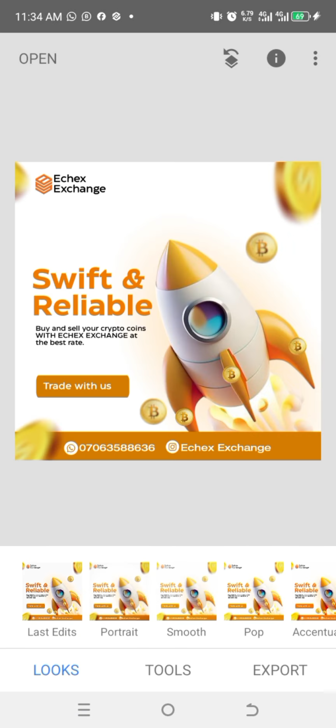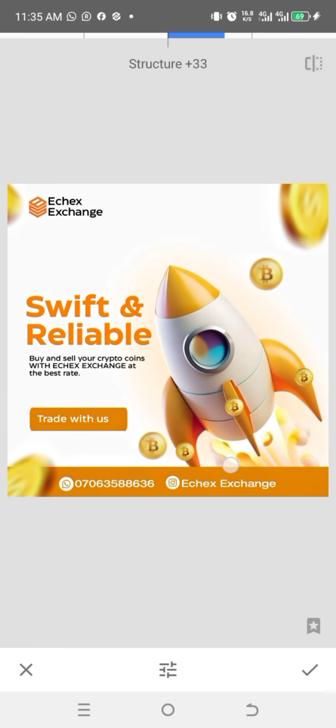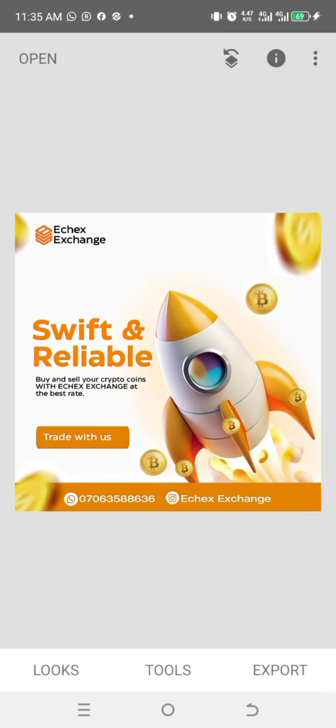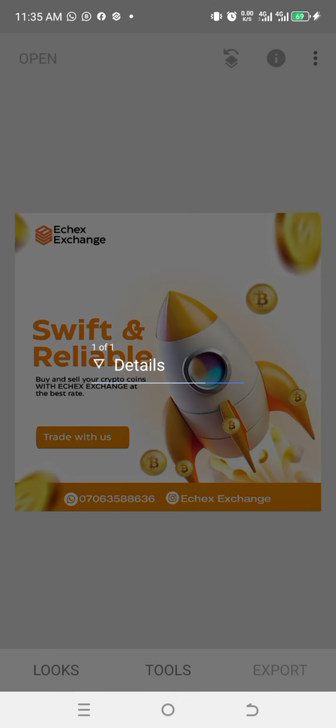Okay. Then I'm going to click on tools. Click on details. Come to the structure, increase it to 50. Just 50-50. That's what I'm going to do to it. Perfect. Then mark this good sign. See the before, see the after. Okay, to save your work, just click on export, save, and you are done.